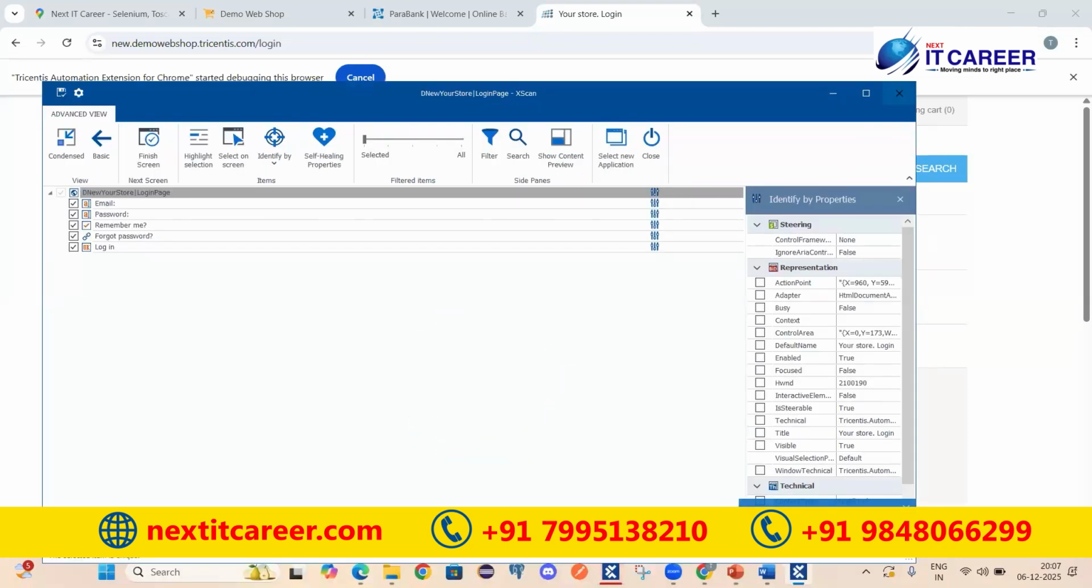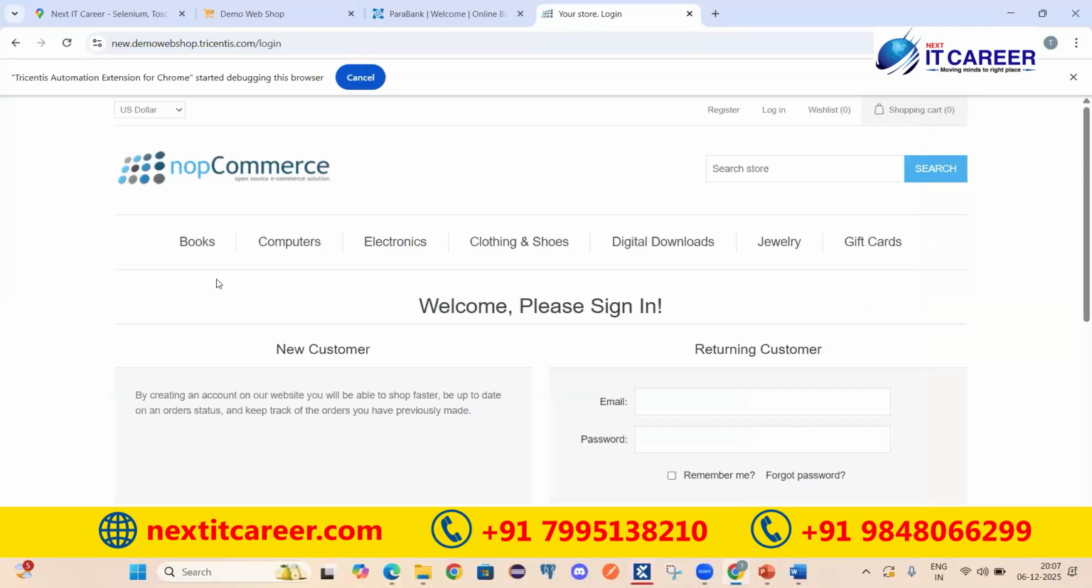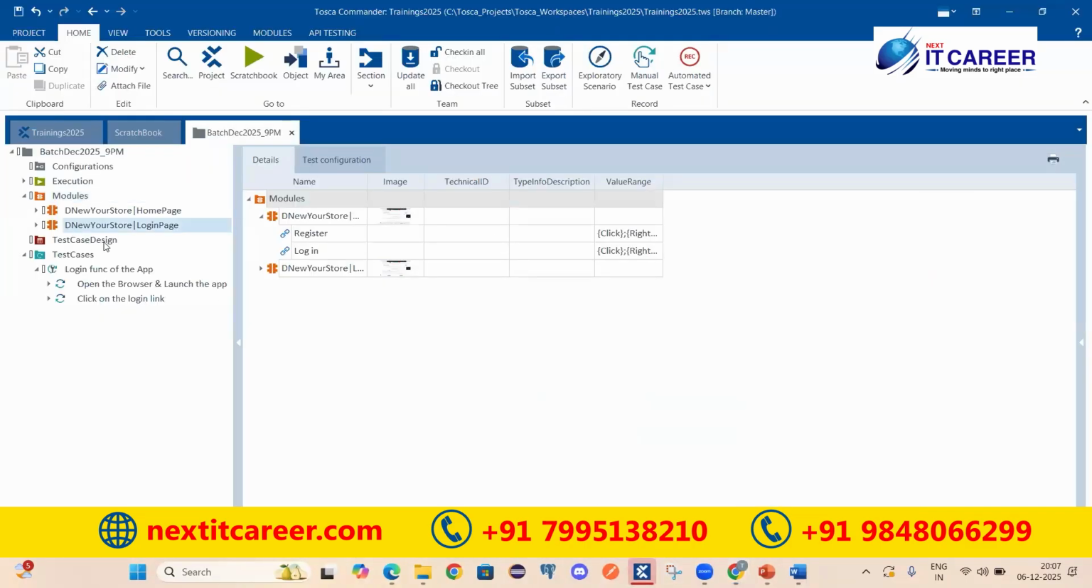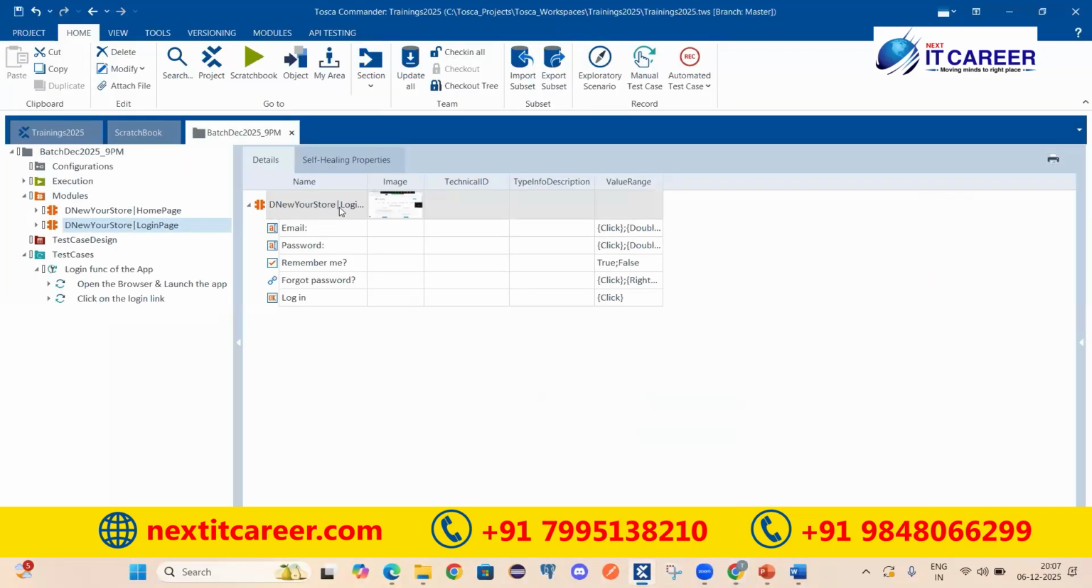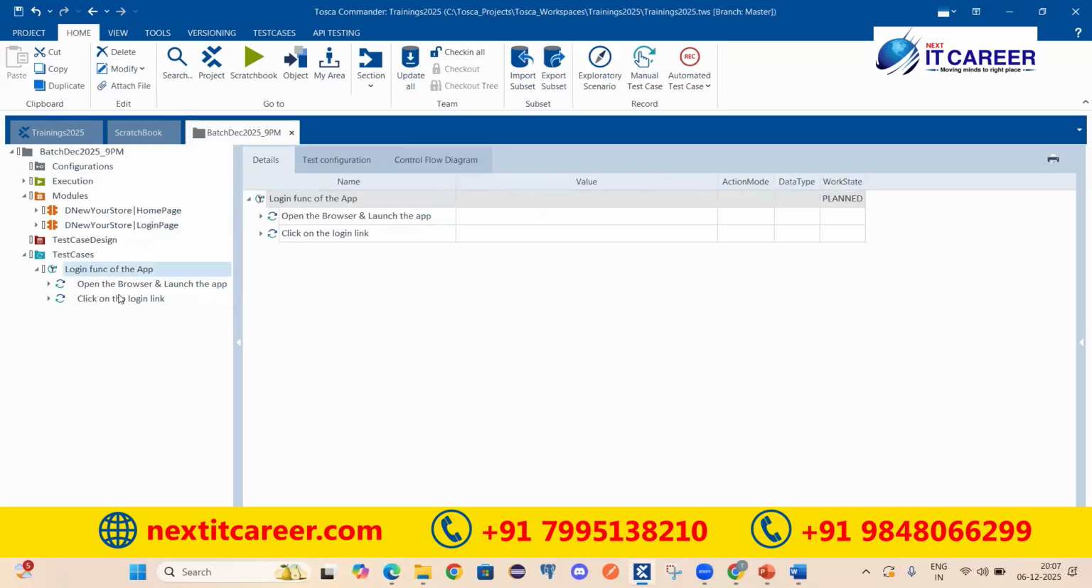And when I click this, what does this message mean? If you go back to modules, under this you will see the module which you have added, and that module consists of the elements that you have considered. You have said Tosca to consider, it has got you all those elements and the screenshot of that application even. Now with this we know we have the module. Now into our test case, click on login link is second step done.